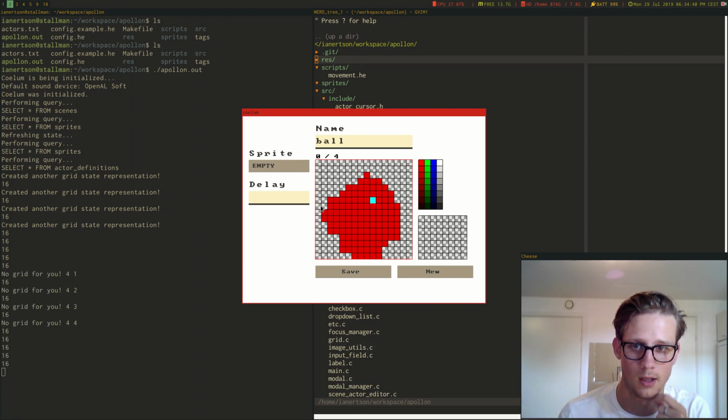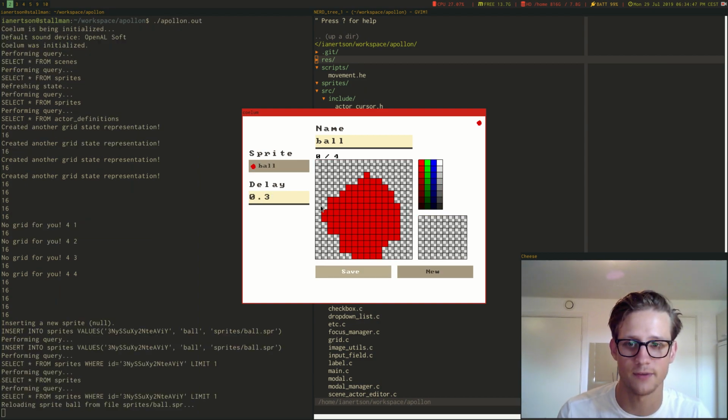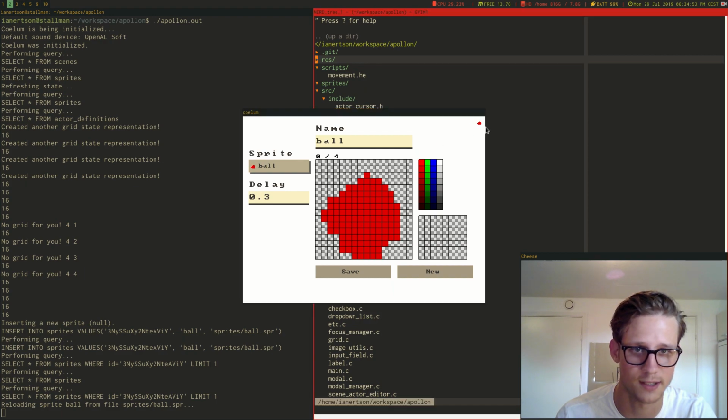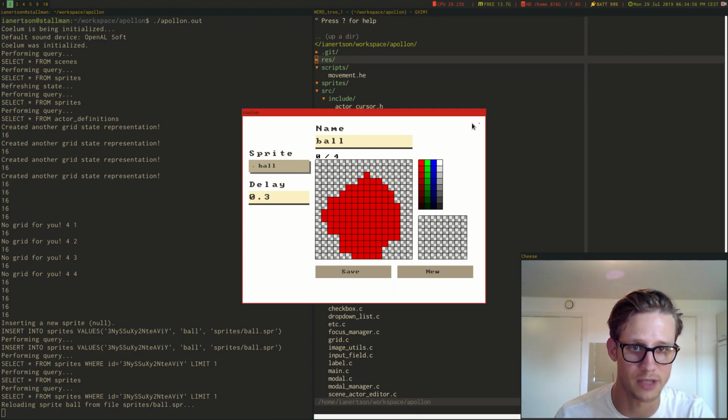Okay. Let's set a delay here as well. Let's set 0.3 or something. Then I'm going to hit save. And as you can see, the sprite is now in this drop-down list here. And you can see it's animated as well. Here's a little preview of it. I'm going to make that preview bigger later.